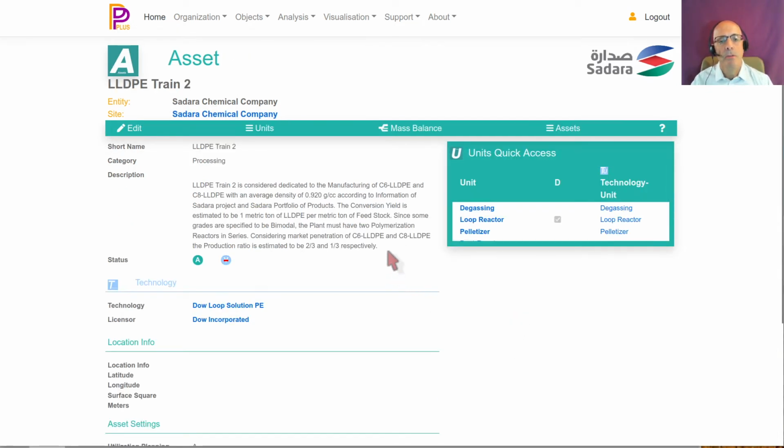Now, also it is very well known that in the market, C6 LLDPE product is more important in terms of market share than C8 LLDPE. The next assumption we make is that since this asset is used to make these two families of LLDPE products, they are made in quantities which is greater for the C6, 2/3, and smaller for the C8. We assume 1/3 of the capacity is reserved for the C8 LLDPE.